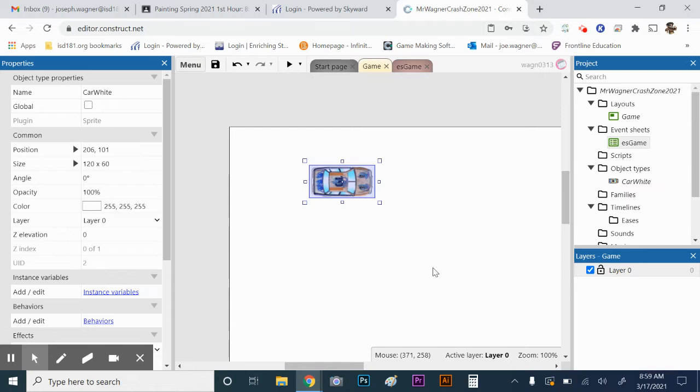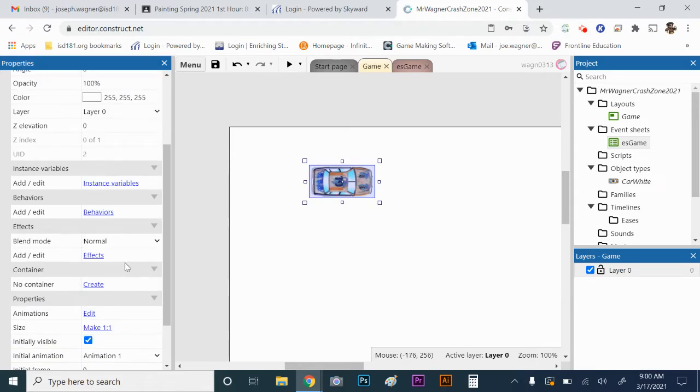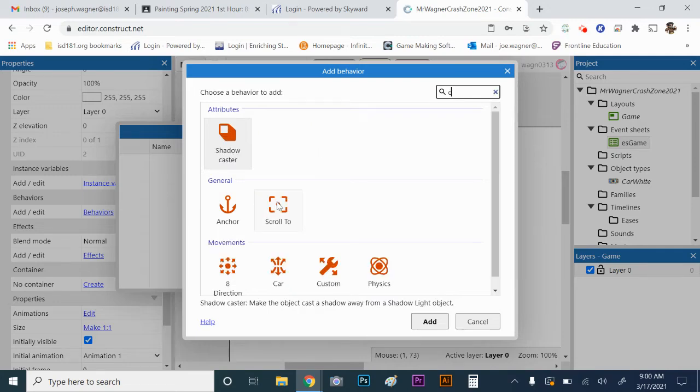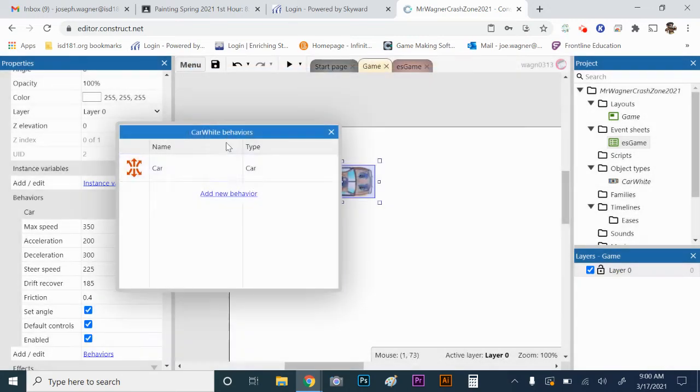Next thing that we need to do is we're going to add a behavior to this guy. This is going to be a new behavior that, unless you did it for like a final project or something, but this is the first time we're using this behavior in an actual assignment. And it's called the car behavior. So if we just click on it, we're going to go to behaviors and we're going to add a behavior called car. The car behavior is really handy because it's just like it sounds. It's just going to make it act like a car.